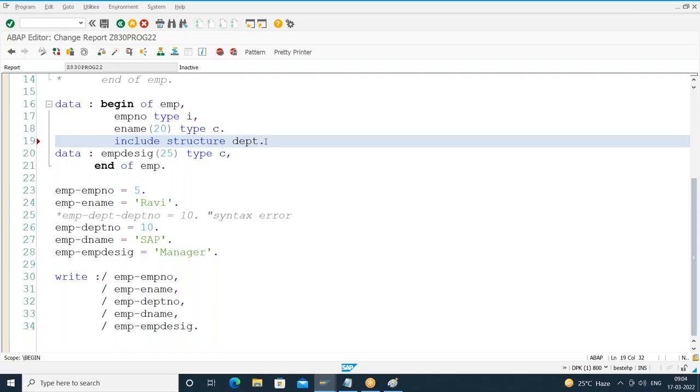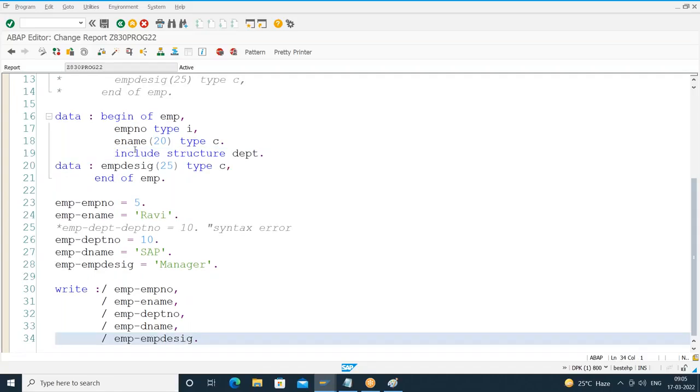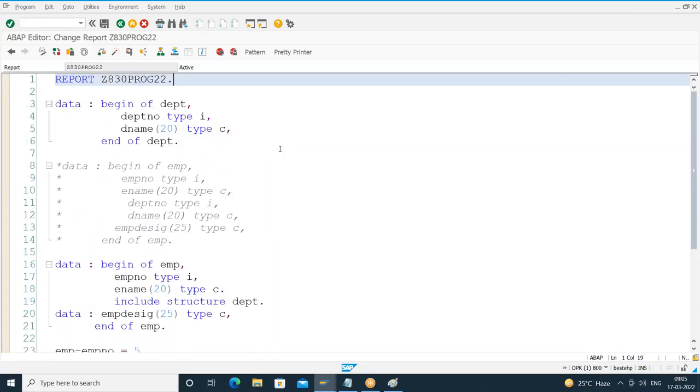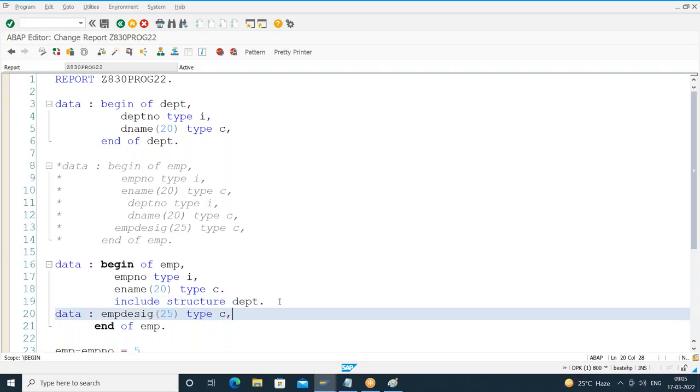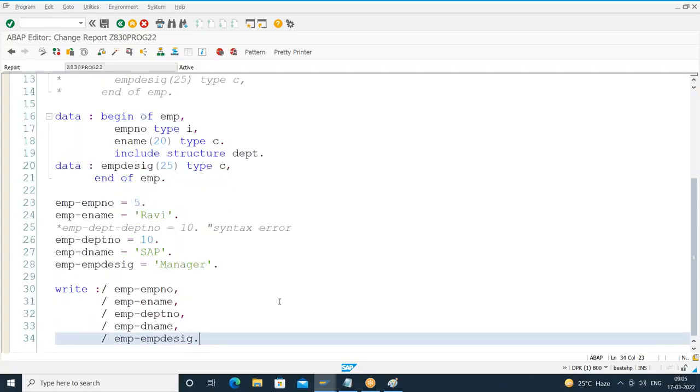Yes, any questions, please? So no one will tell us when to use include structure. Depending on your requirement, you have to decide. When do we go for include structure? If you want to make use of all the fields of an existing structure, instead of redeclaring those fields once again, I can include the whole structure at a time by using one statement called include structure. Done? Okay. Right. So this is about the include structure.